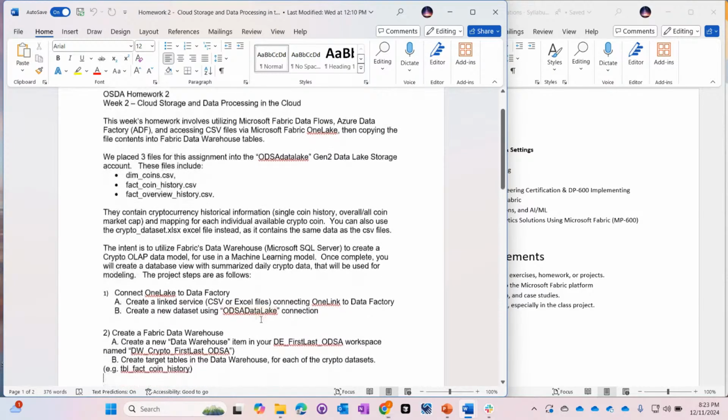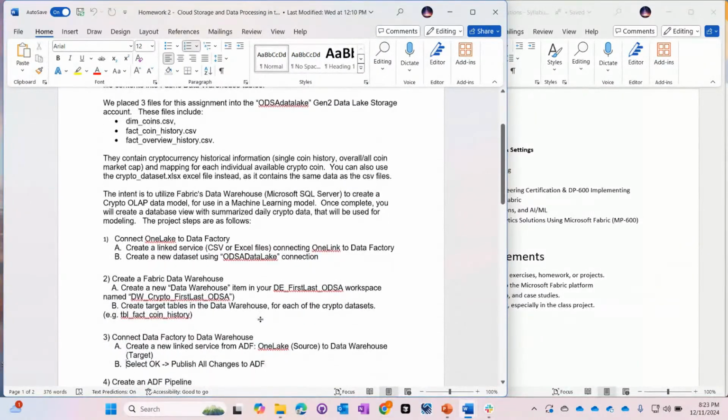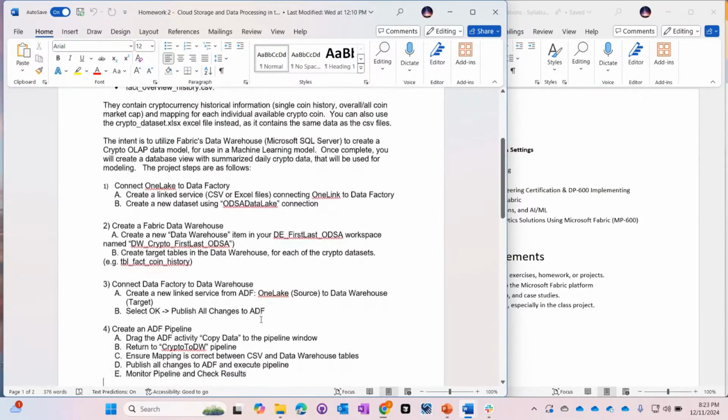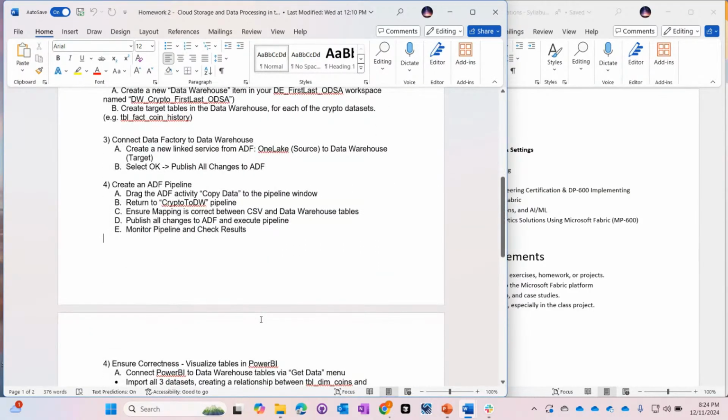You'll create that OneLake connection to Data Factory like we did, except you'll use it with the CSV or Excel files. Create the data warehouse, connect Data Factory to the data warehouse, so either the CSV or Excel files out of OneLake, then create that pipeline that maps the data to the data tables.